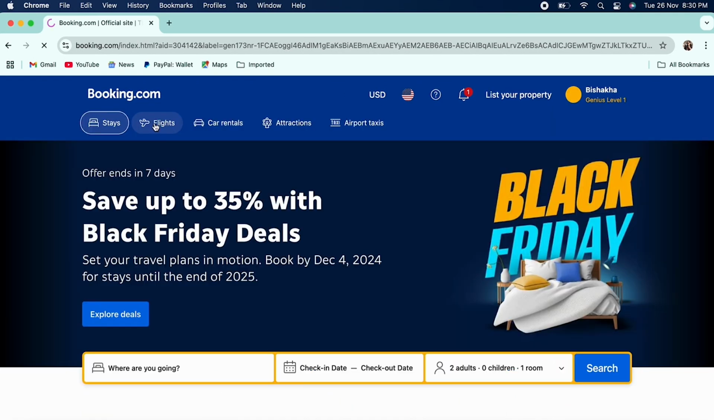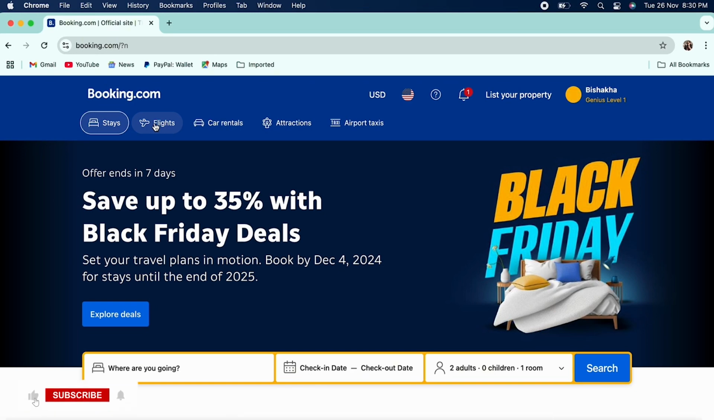Look for the Cancel button, typically located at the top right of the page. Now, tap on Cancel and follow the on-screen instructions to confirm.